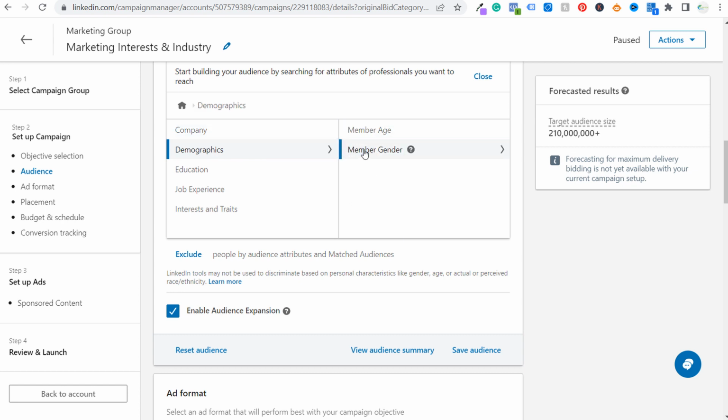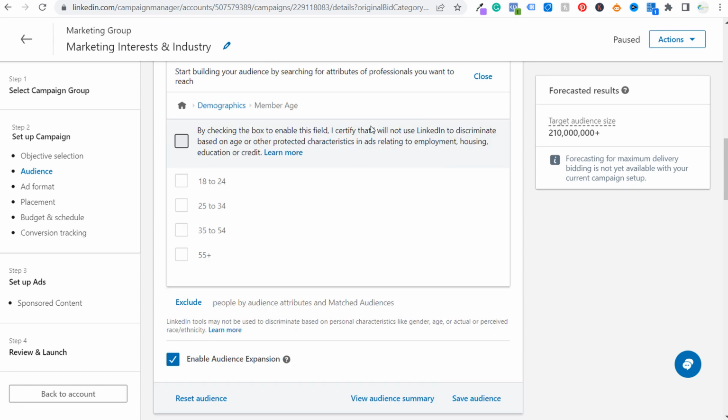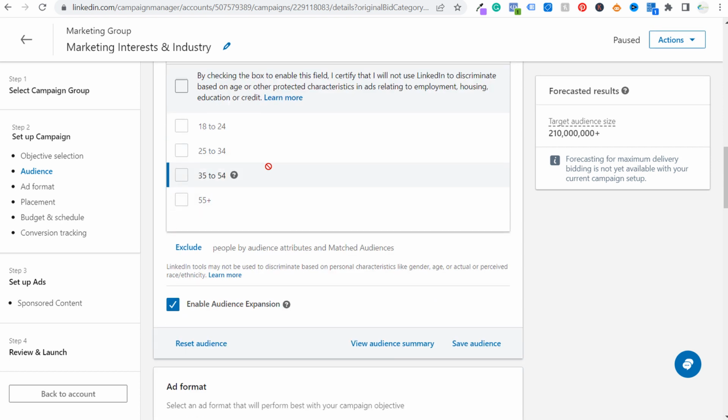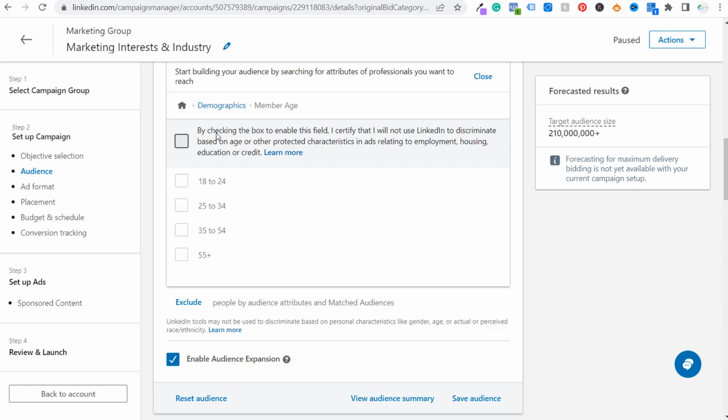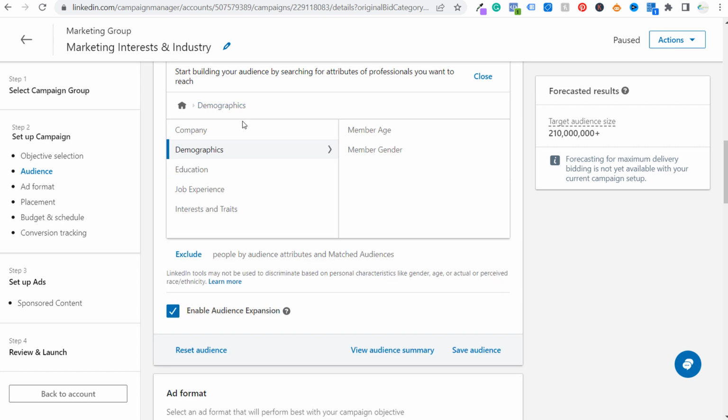Demographics, member age, member gender. So these are pretty easy to understand: 18 to 24, 25 to 34, 35 to 54, 55 plus. One thing you do need to see is by checking this box to enable this field, I certify that I will not use LinkedIn to discriminate based on age or other protected characteristics relating to employment, housing, education, or credit. So if you're promoting any of these things, you cannot discriminate based on age or other characteristics. So pretty self-explanatory as well.